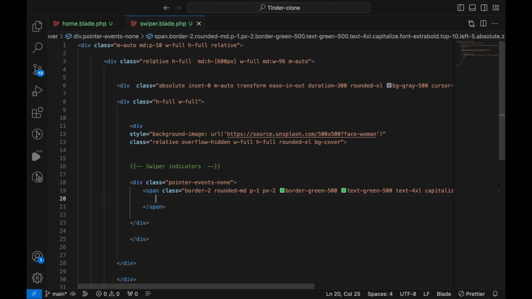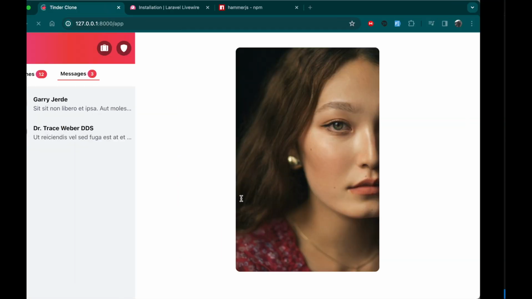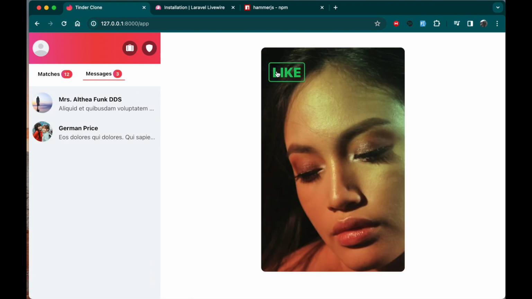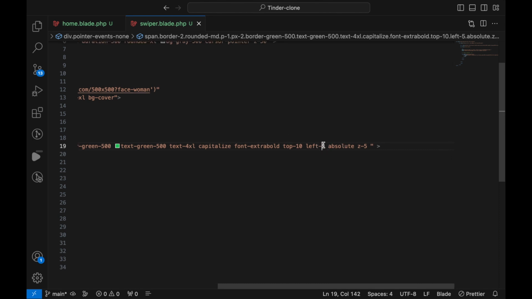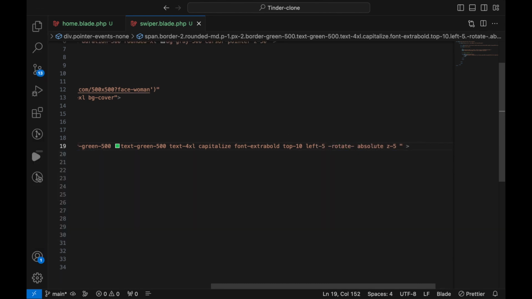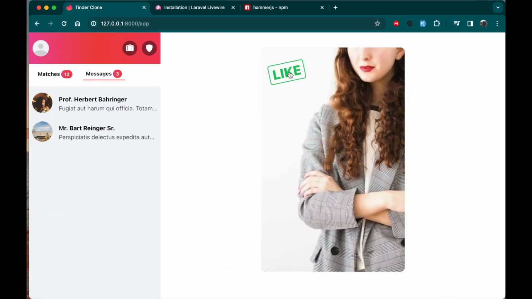Here let's say "like". Now you see it's looking something like that, a like, but let's actually make it look more like Tinder. So let's give a little bit of rotation there. So now if you go to this like, here after the left, let's just give negative rotate 12. Awesome, that's looking good like that.